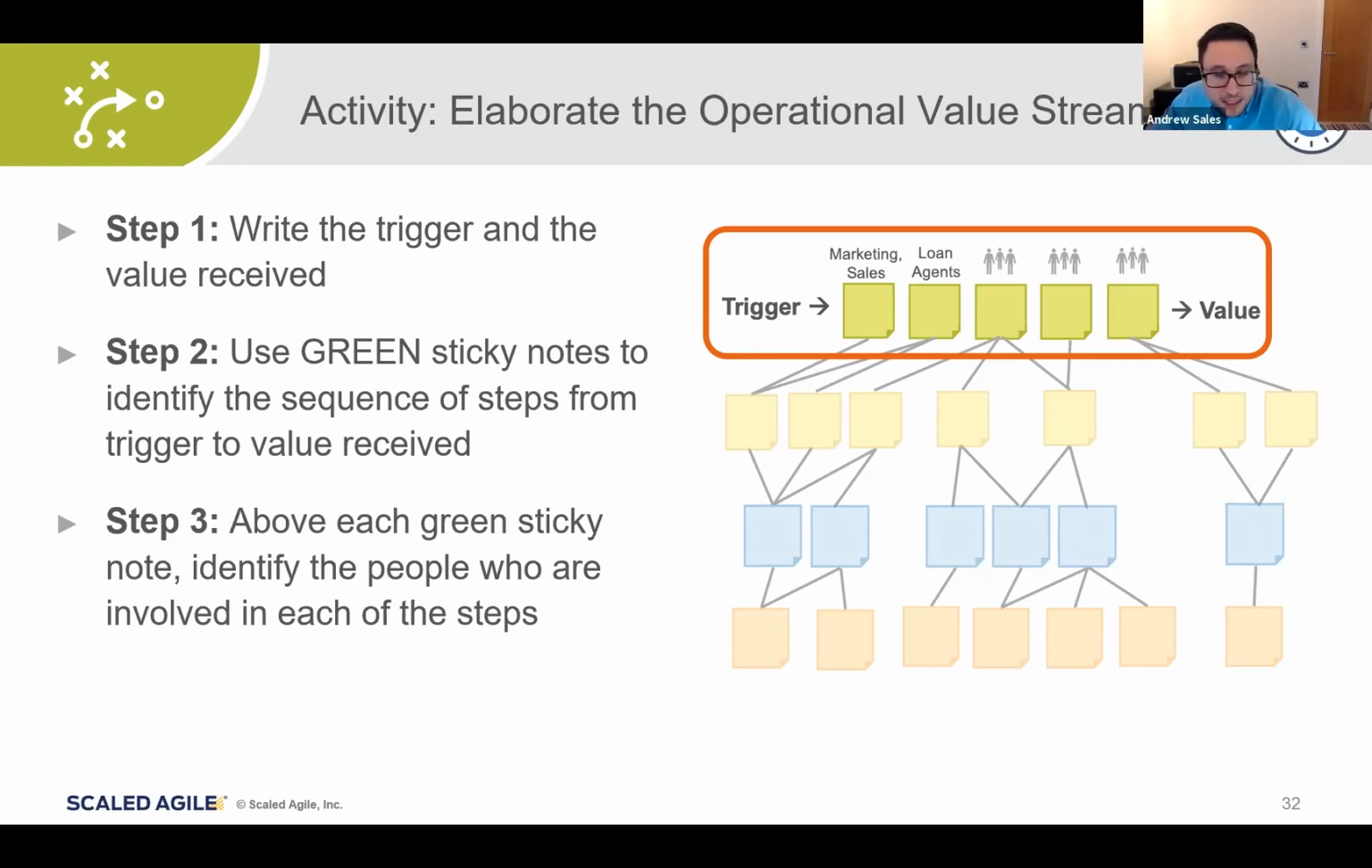Now, one question we often get is, what do we do if the operational value stream branches? If it branches, my typical response is to include the step that happens most often. If the steps are very distinct, they represent different operational teams or different systems, then you can happily include both steps.